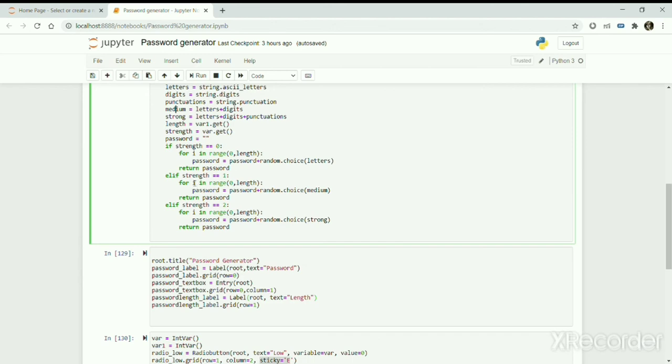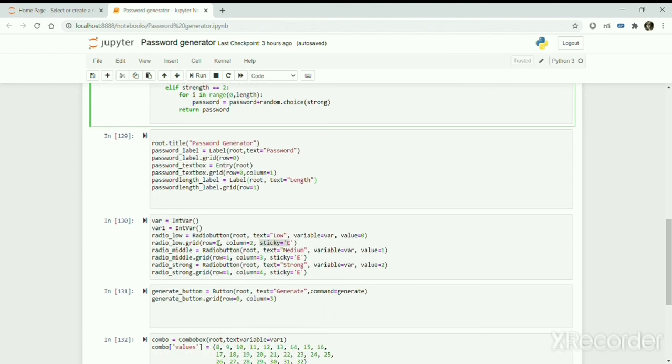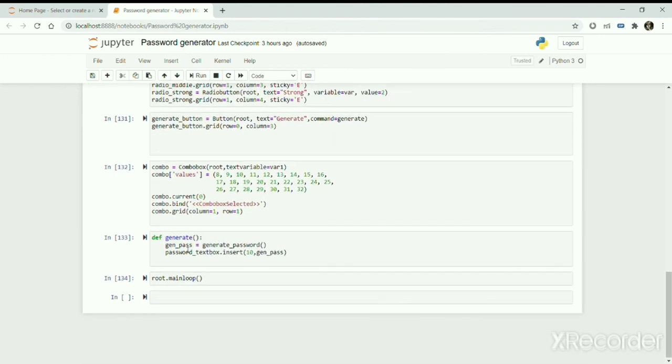Similarly, if the password complexity is medium, then we will select the characters from letters plus digits, both lowercase, uppercase letters plus digits. And if it is strong, it will include all the combinations such as lowercase, uppercase, digits, as well as the punctuations. We are running this for loop till the length of the password, appending one by one, and it will return the password. After returning the password, the control will be passed here. This will be the randomly generated password.